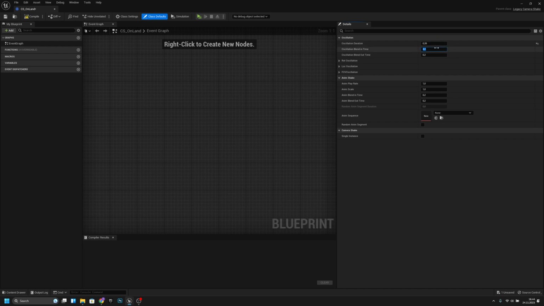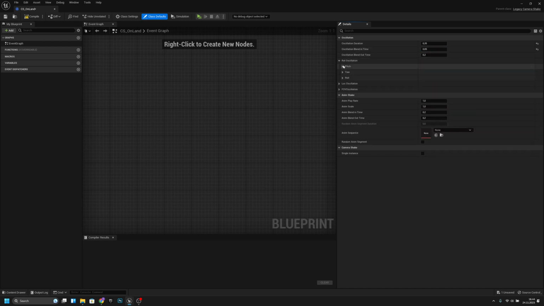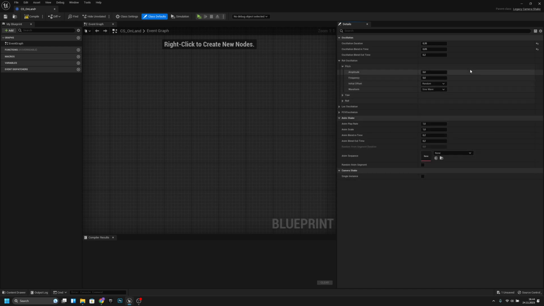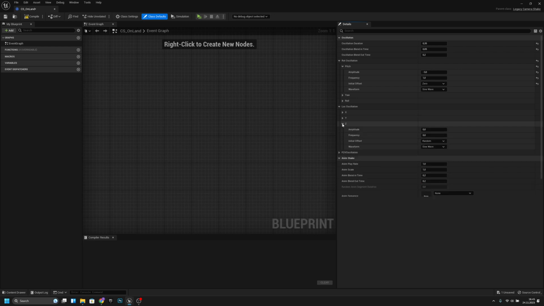This blend in to 0.05, like this. And now we want to open this rotation and this pitch from here. Now to the pitch we want to add a -3 to the amplitude and to the frequency just 1. And we want to change this random to 0, like that. Now we want to open this location and we want to open this set and change this frequency to 1 and offset to 0 and this to -1.5.